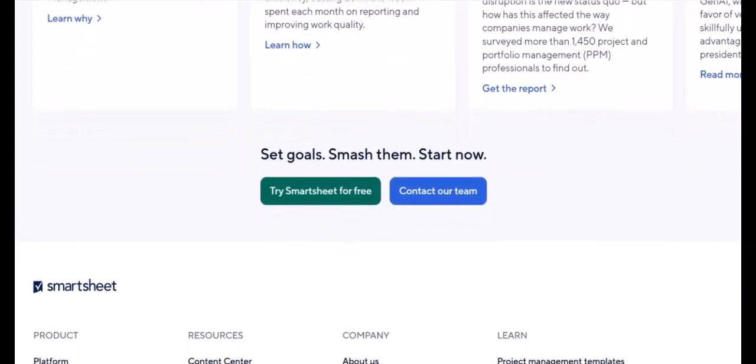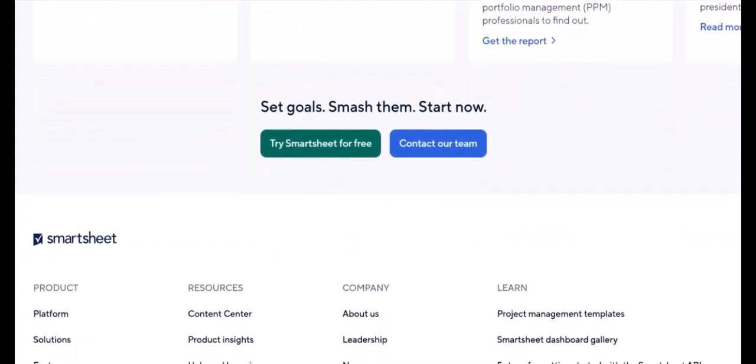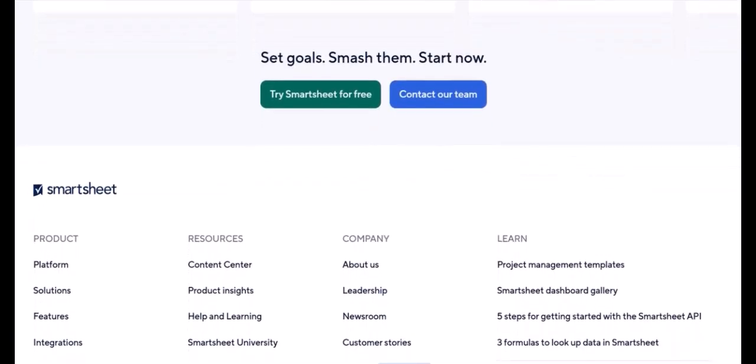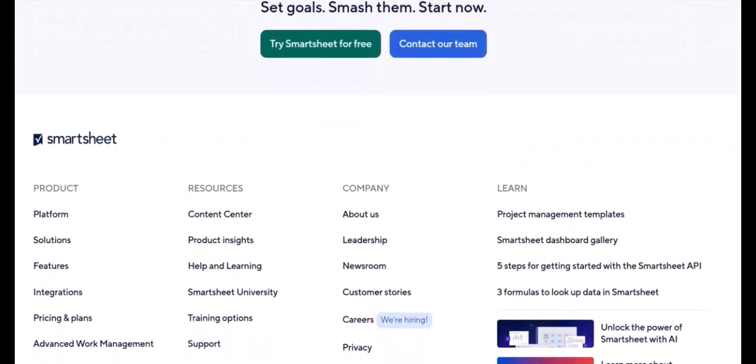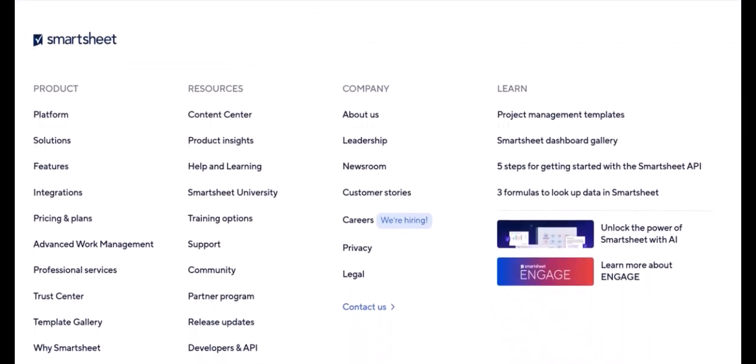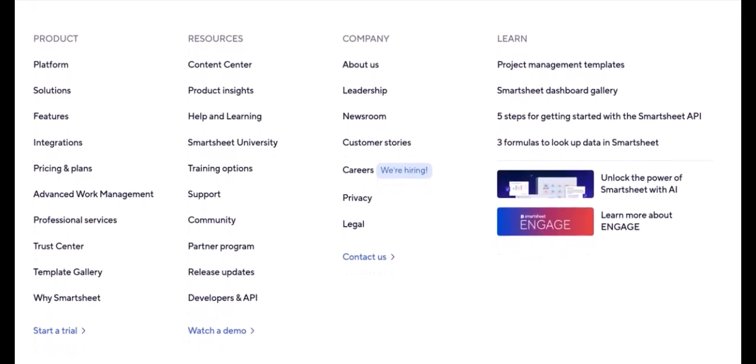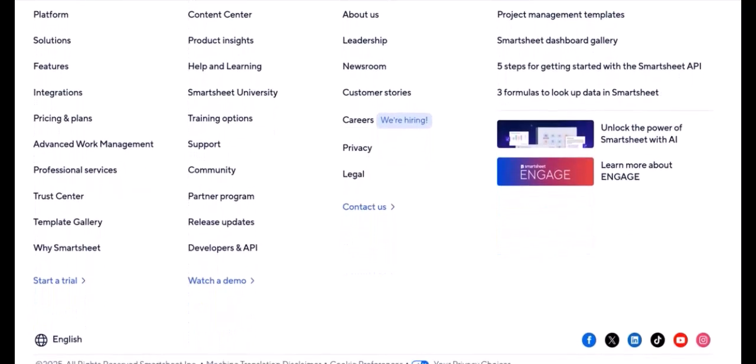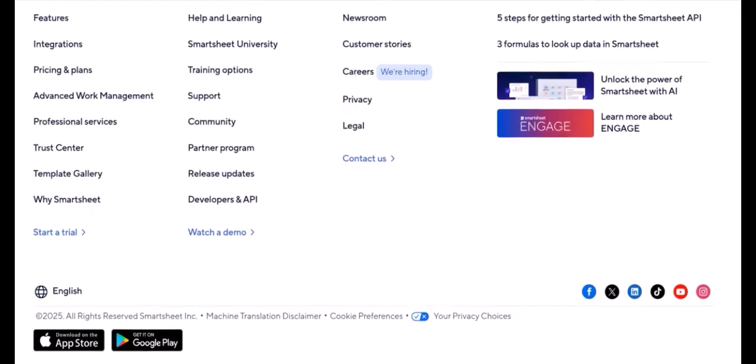Business plans. These plans cater to larger teams and offer enhanced collaboration features, increased storage, and more advanced functionalities like resource management and automation. Every team member who needs to actively create and manage Smartsheet items within a business plan will require a license. Enterprise plans.